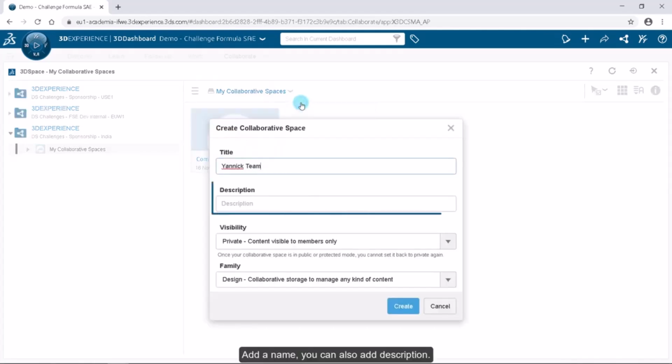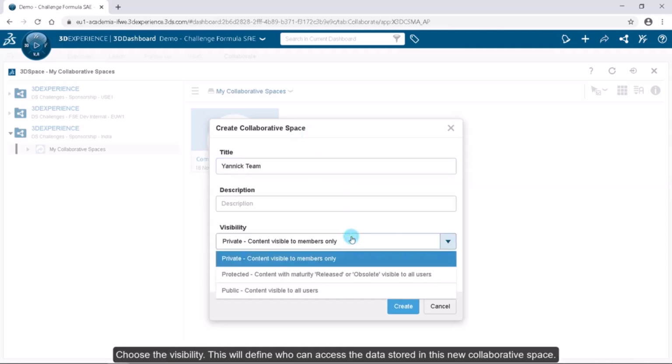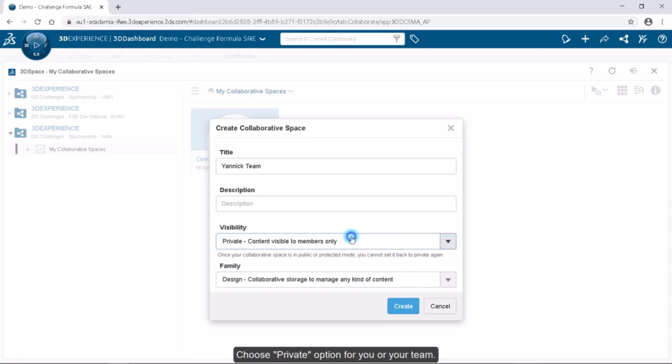Add a name. You can also add a description. Choose the visibility. This will define who can access the data stored in this new collaborative space. Choose the private option for you or your team.